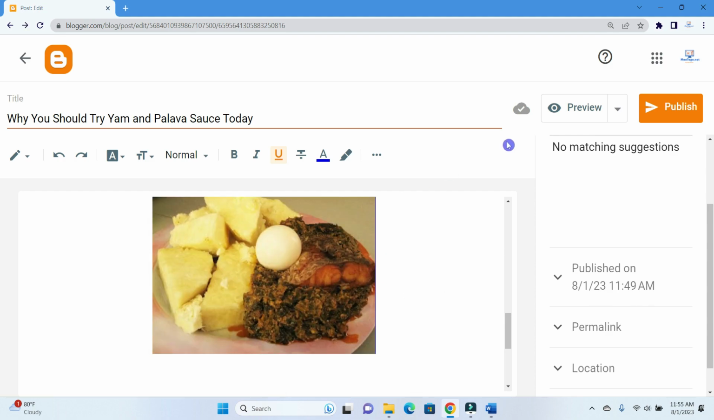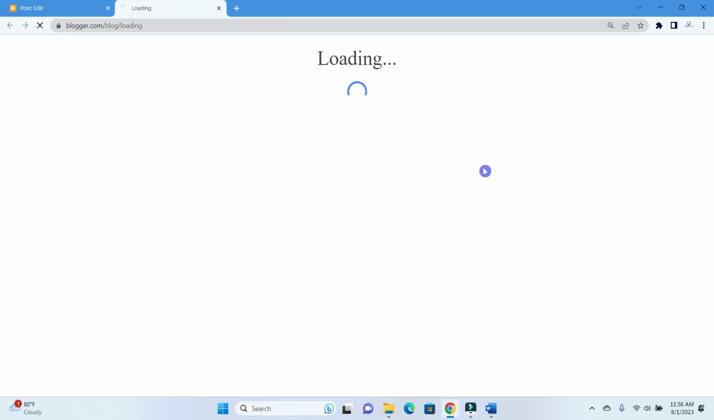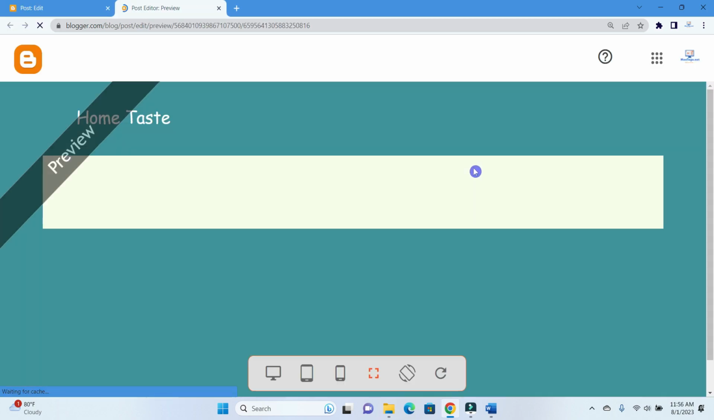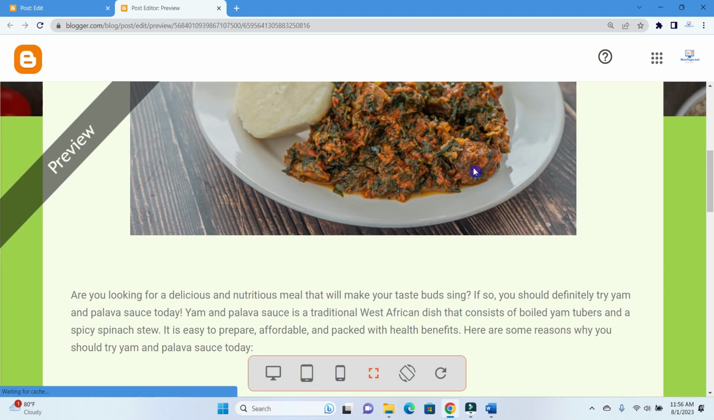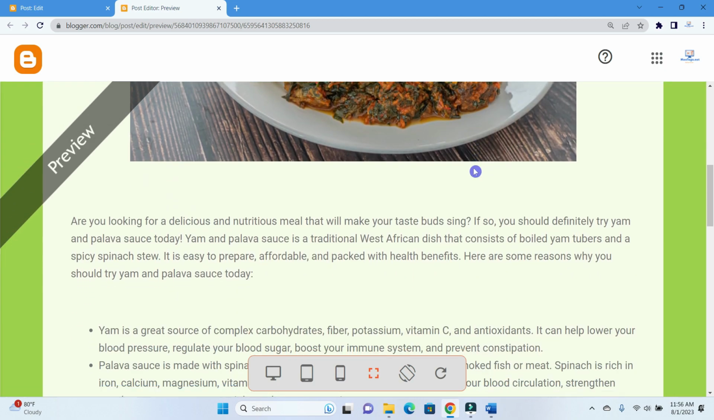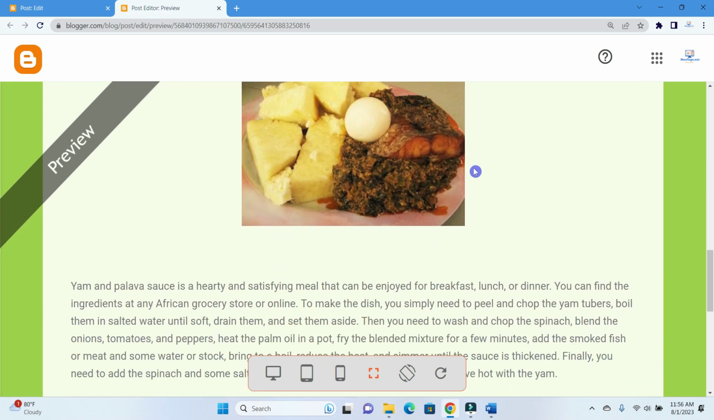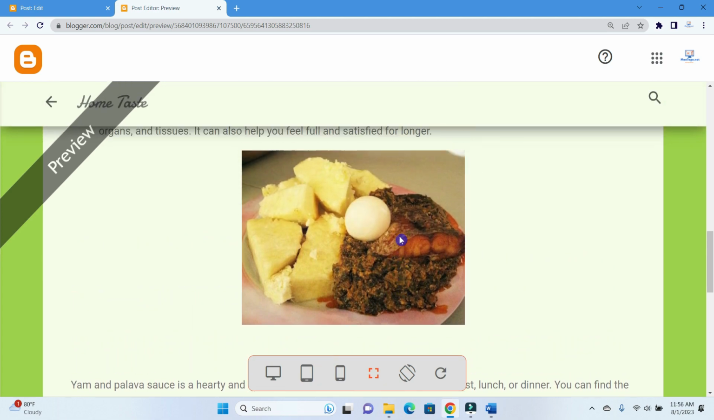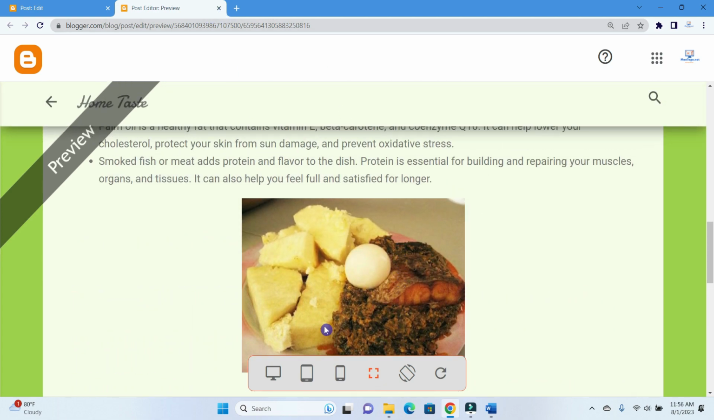Okay, and then I can also preview it. So each time you add a new element, it's always a good idea to preview it so that you can have an idea of how it is appearing on your document. Okay, so it is right in the middle, but maybe I want it to be on either left or right. So I can also try that and see.